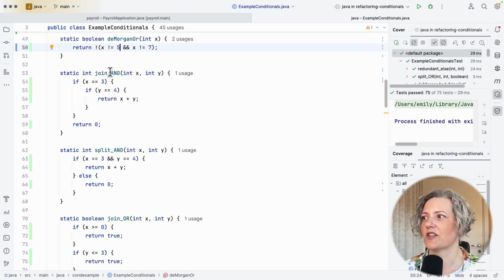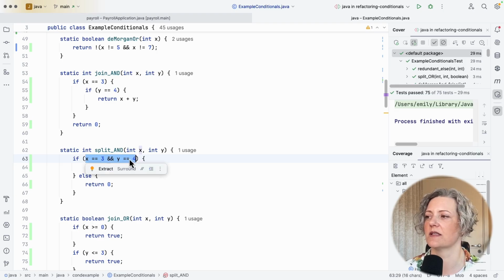The next pair of functions are about splitting and joining and statements. So in this version, you've got separate if statements, and in this one, you've got both of the conditions in the same if statement.